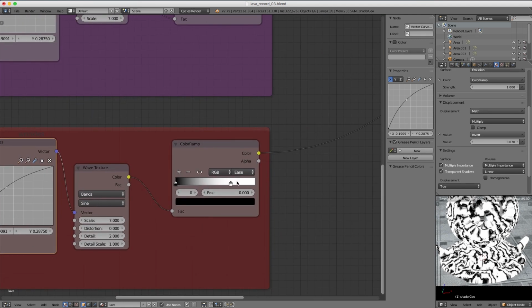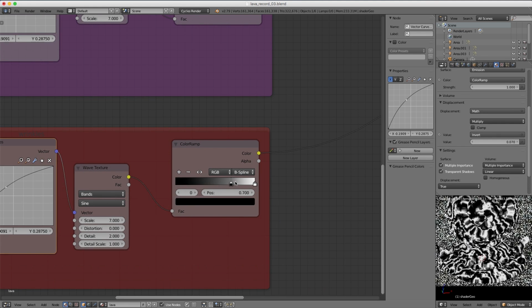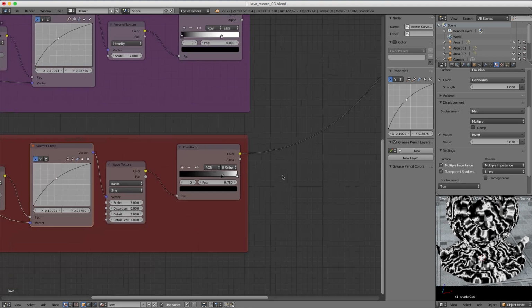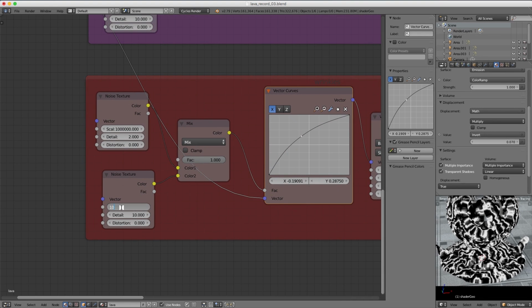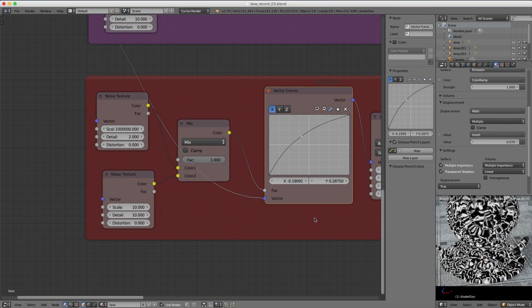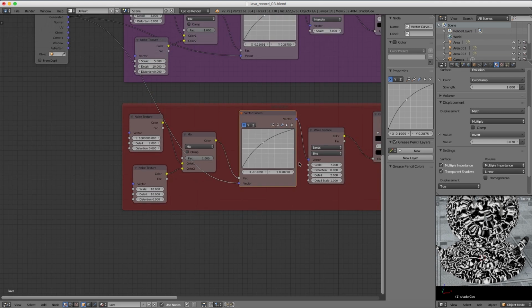And for the color ramp, I'm going to switch to B-spline, drag the white all the way up, and then the black, I want it to be mostly black so that our veins are much finer. And then of course we can further manipulate our noise texture. Let's say bump it up from a scale of 5 to a scale of 10 and get a more fine breakup in our wrinkle pattern. But these are things that we can of course tweak later.